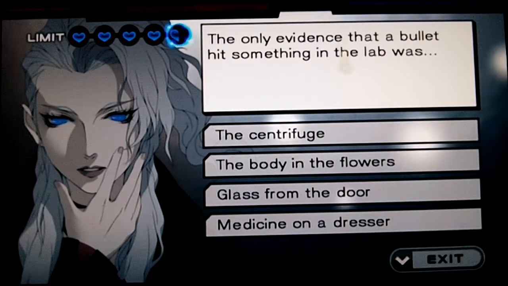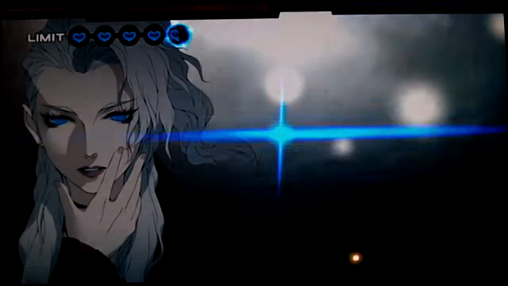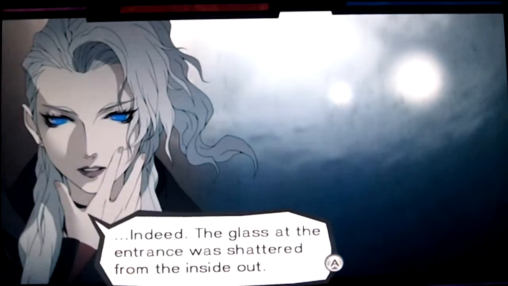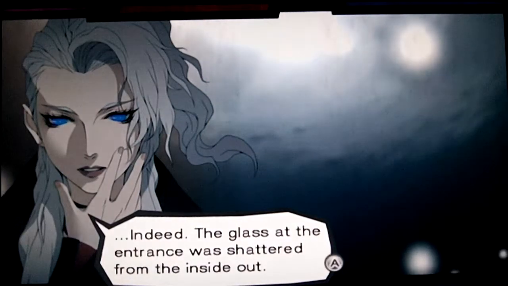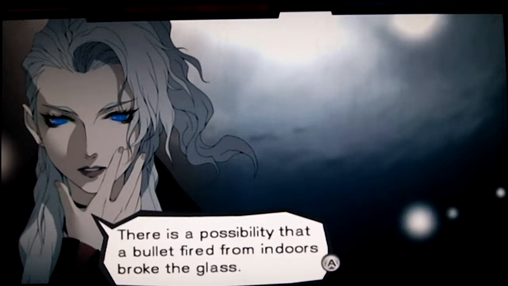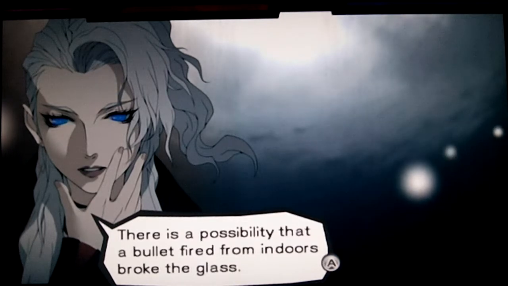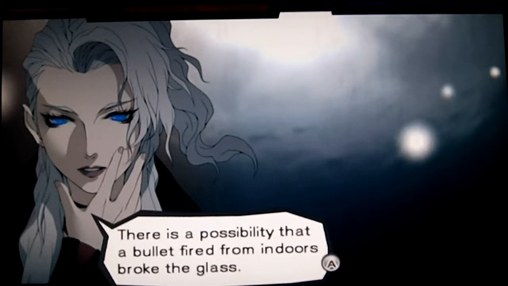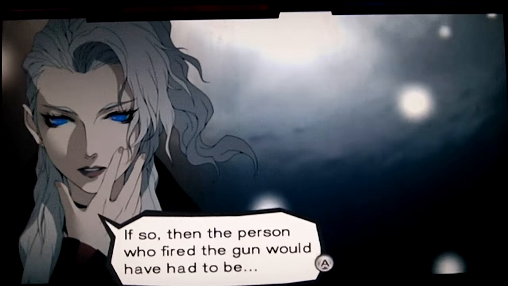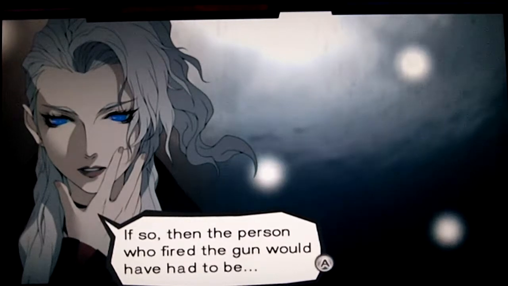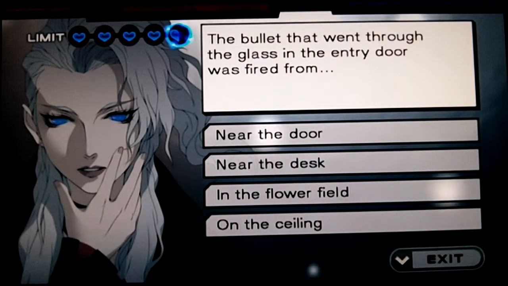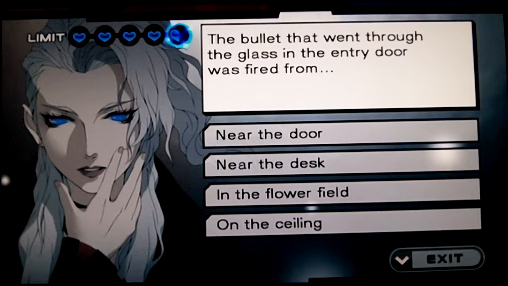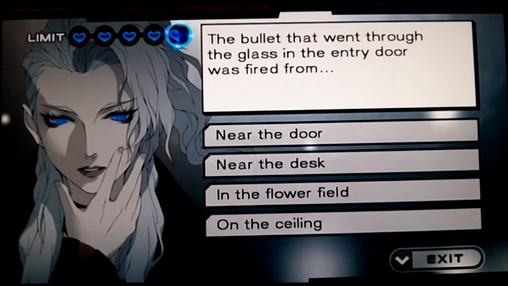Glass from the door. Indeed. The glass at the entrance was shattered from the inside out. There is a possibility that a bullet fired from indoors broke the glass. If so, then the person who fired the gun would have had to be near the desk. The bullet that went through the glass in the door was fired from near the desk.